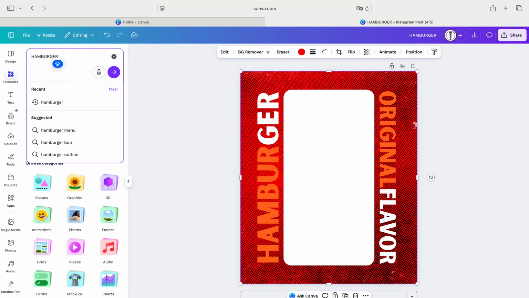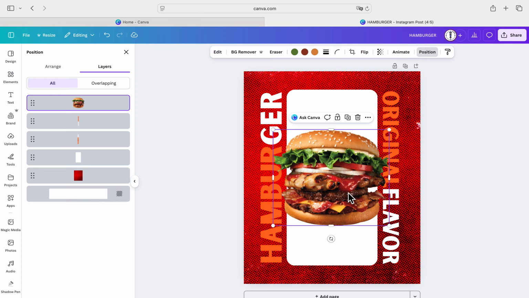Yes, so what we're gonna do is we're gonna just bring it to the front. So click on it to select it, and click on position, click on layers, and we're gonna just drag it up above the text. We're gonna make it a bit smaller, so we're gonna select it and just click on the corner and drag it inwards. Alright, right here should be fine. Alright, so that should be fine.